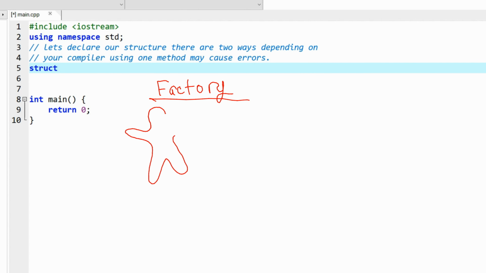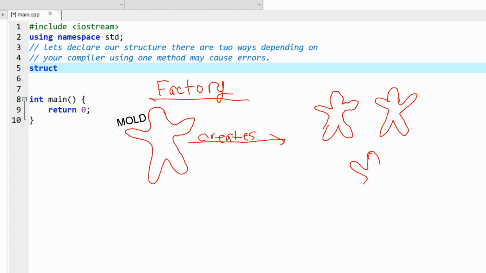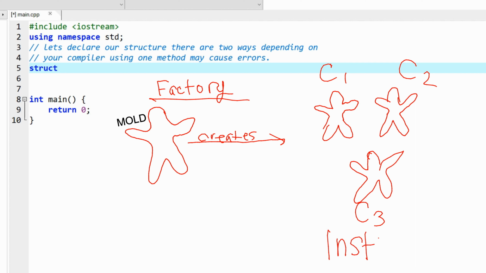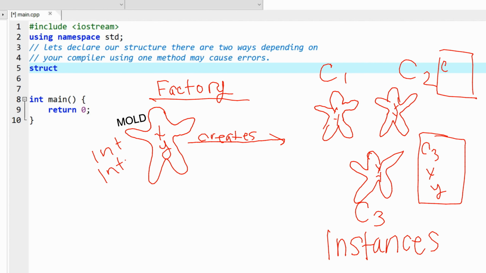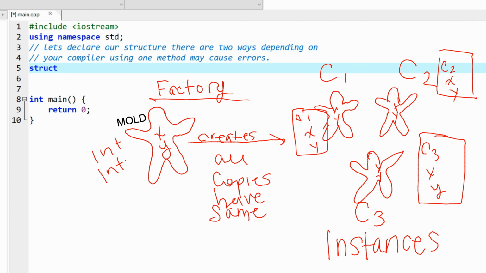Let's look at our cookie cutters in a more formal way. We're going to look at it as a model. Our model creates several copies of the same thing. And these are our cookies here, also known as instances. So if the cookie cutter has an int x and y, that means that each of our instances, C1, 2, 3, will also have an x and y component. So all copies or instances will have the same variables.